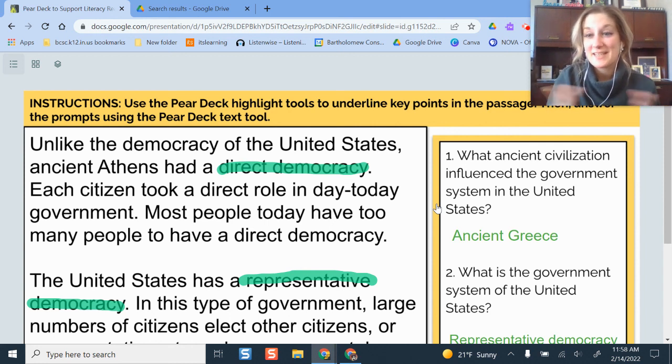So hopefully this has been exciting for you and just kind of expanding your understanding of Pear Deck and how you can use this in even more ways than just making your slideshows have questions, but as a way to support literacy, reading, and writing.